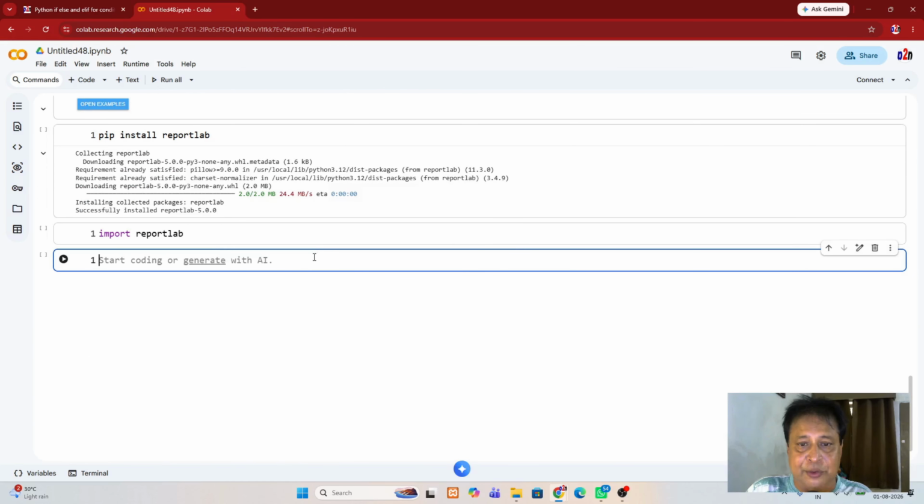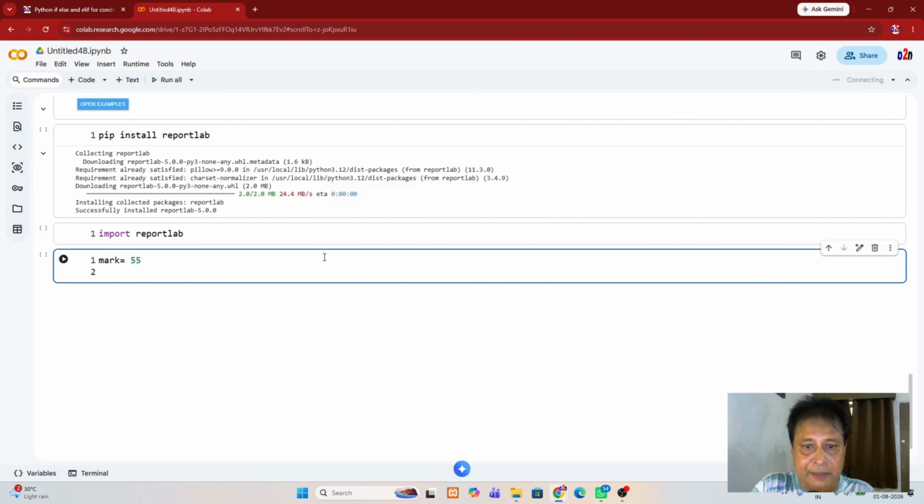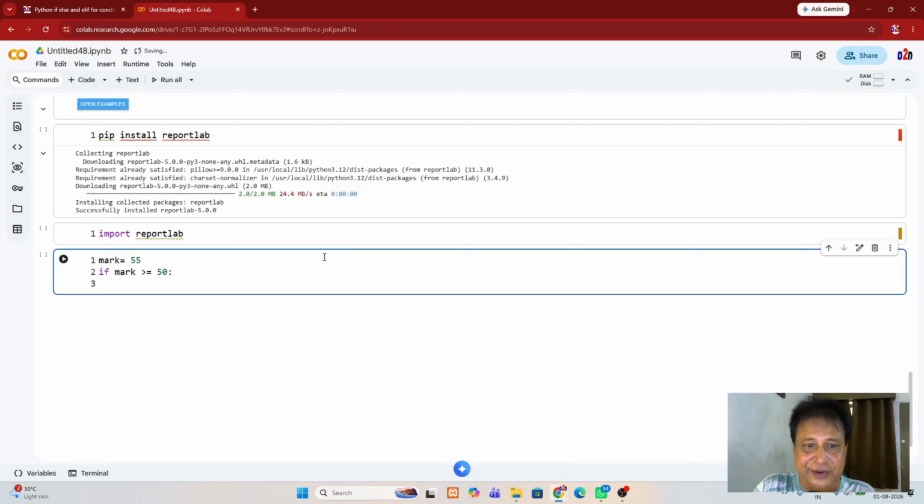Now let's start with a simple if command. Let me connect it meanwhile, so it will be connecting to the backend server in the cloud. Let's say a variable mark, and I am setting mark to 55. Now I am writing a condition here: if mark is greater than or equal to 50. This is the one you should not forget, because most of the time we make this mistake.